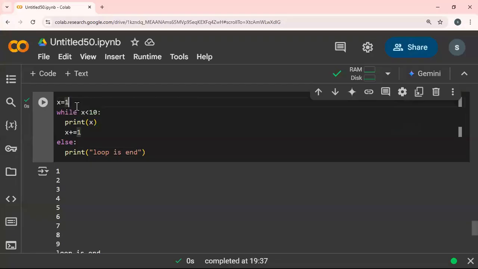Okay, so first the 1 will be checked. X's value is 1, and 1 will be checked in this place. So x is less than 10. The condition is true, so automatically the 1 value will be printed. Then, other than that, the 1 value will be added. We can mention the increment value.